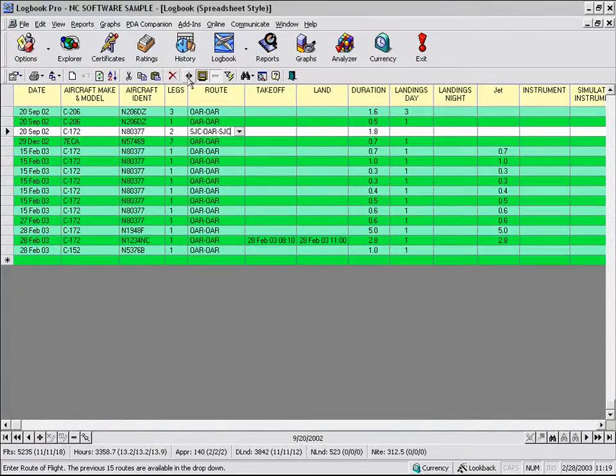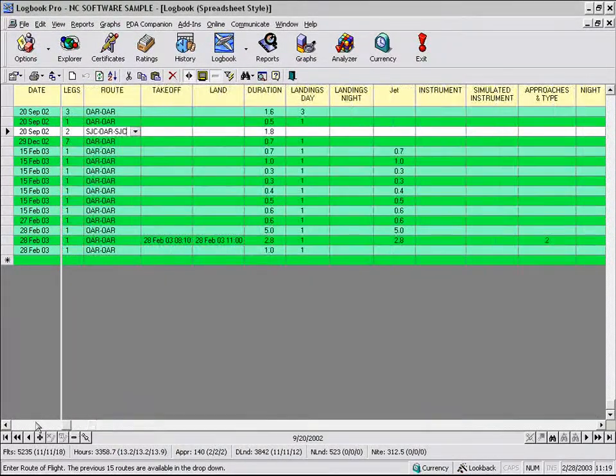We can actually choose to have any columns left of this splitter presentation frozen. See, as we scroll, the date column is not moving.